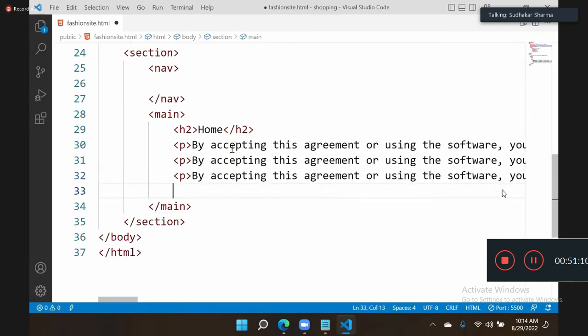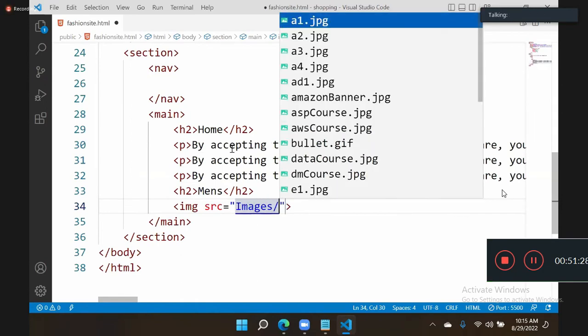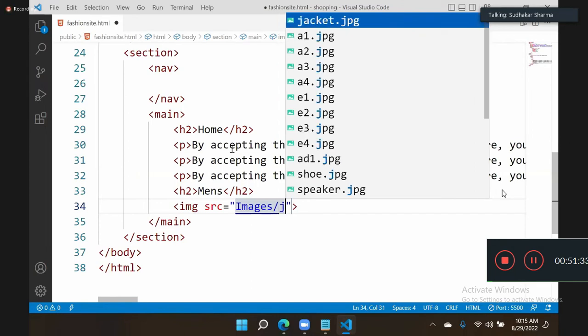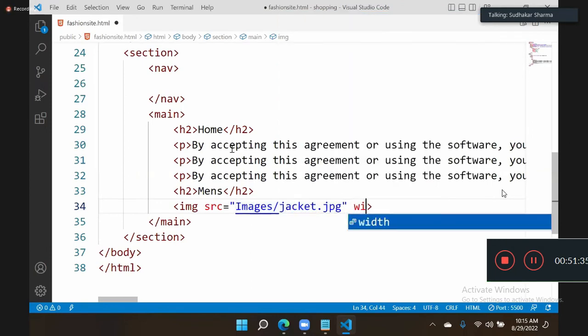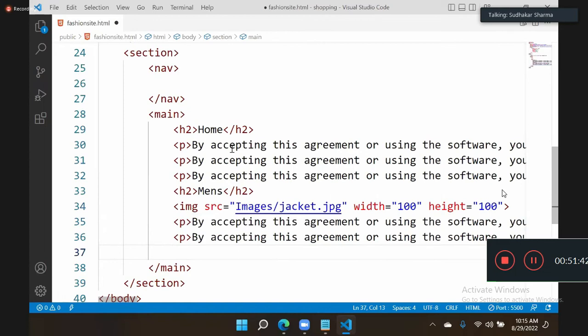Next, I am adding another option, suppose men's clothing, or say men's. Here we will add some image. So image source, we have images slash, suppose I am giving here some jacket.png, width 100, height 100, something like this. And we have some paragraph also here.